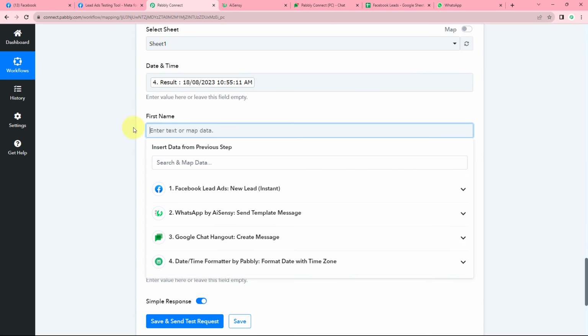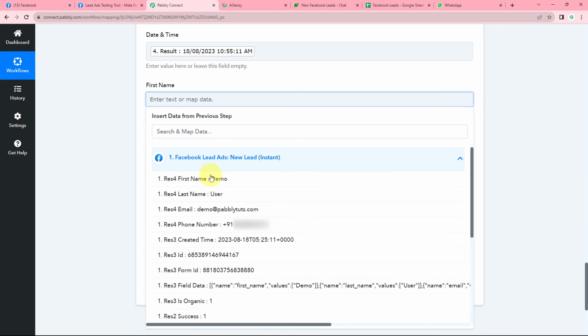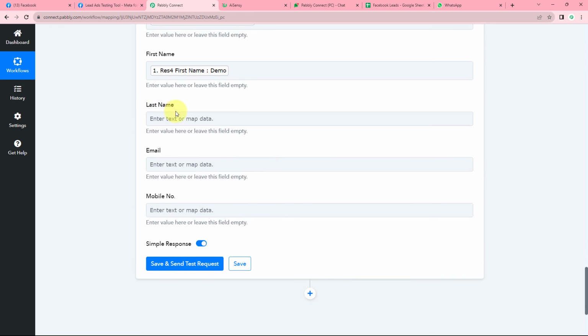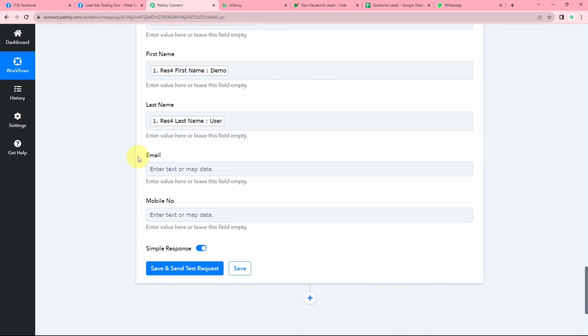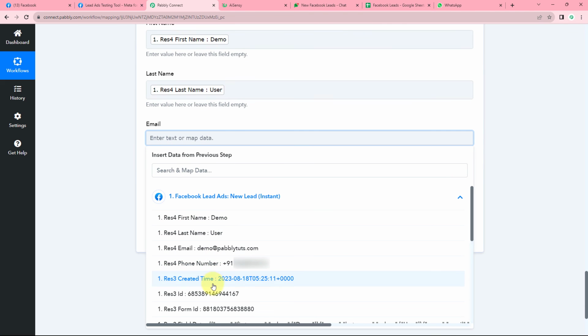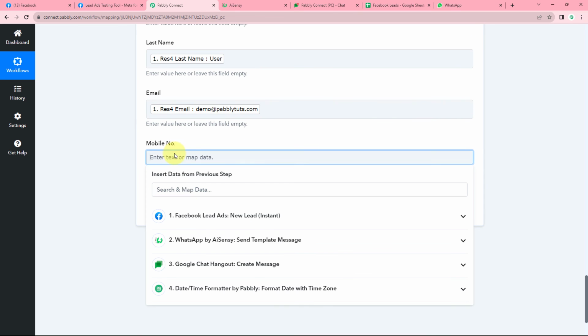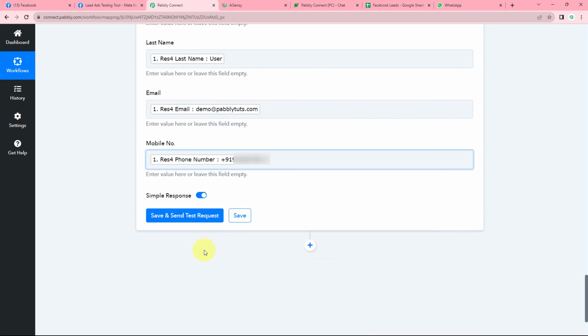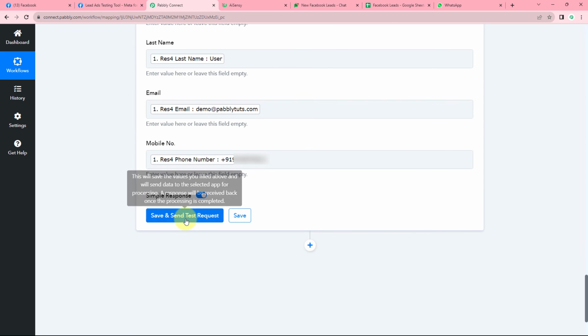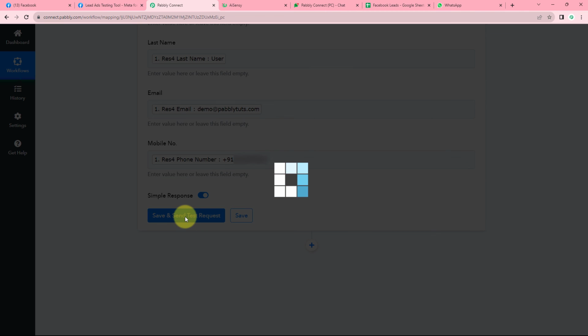Then let's map the first name. So we will be using the same process of mapping once again. Select and map the response of first name, then the last name, then the email address. Here it is, the email address, and the mobile number too. So let's select and map the response of mobile number. Now after this, just click on Save and Send Test Request.